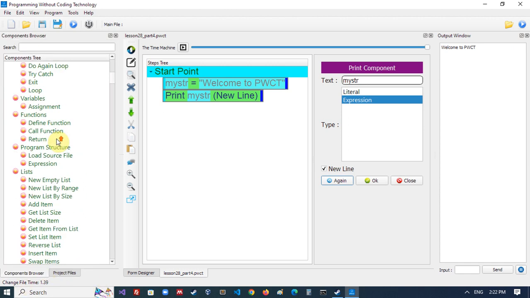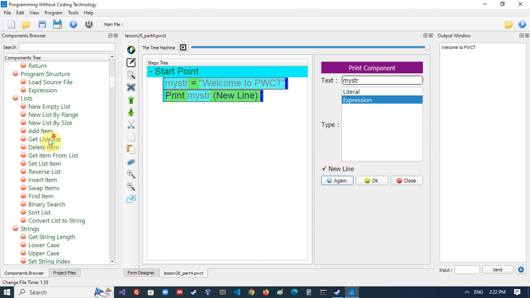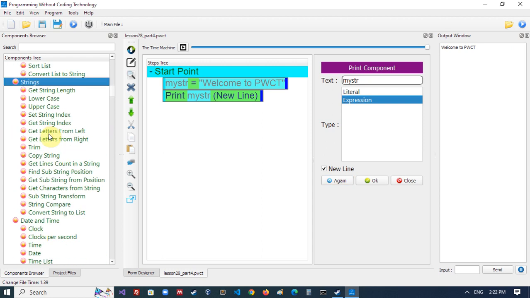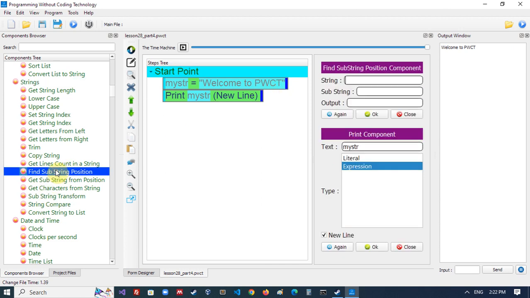By going to the components browser and the strings domain here, I will use the find substring position component. I would like to find the position of PWCT. So let us use this component. Using the variable myStr, I would like to find PWCT and I will store this position in a variable called inPosition. Then I will print this variable like this. And we see that this word PWCT starts at character 12.